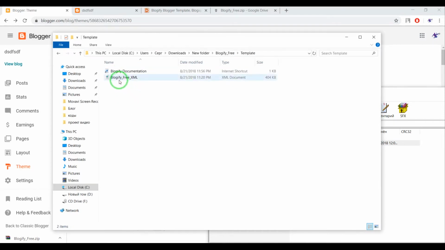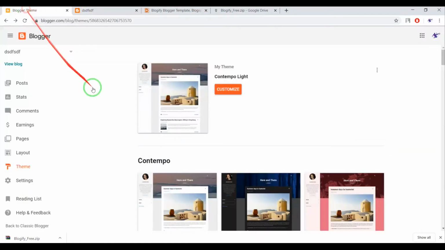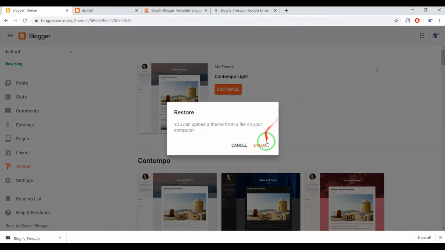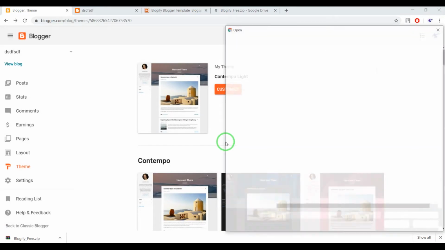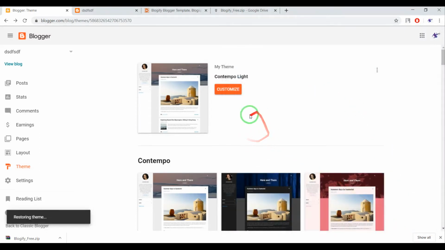You need to find the file with XML. When you find it, go to your blogger dashboard, Theme, Restore, Upload. Now choose this file with XML. Click on open and wait while the system installs a new template.